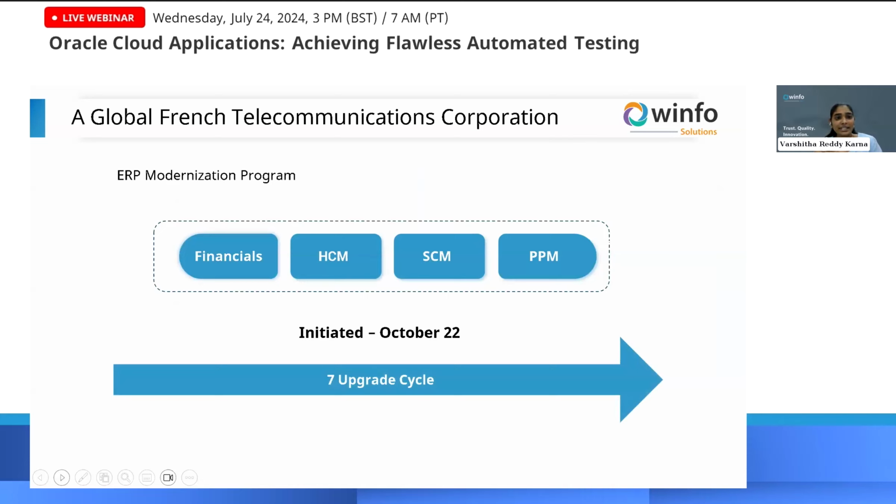This project was initiated in October 2022, and now we have completed 7 upgrade regression testing cycles. Let's see how it was implemented by Winfo Test. They also have around 350 plus scripts for the automation, and only 60% matched our seeded library. The remaining 40% we adapted as per their custom configurations. It was straightforward, and we conducted the regression testing immediately after the implementation of the 23B version, and the testing was carefully controlled and all the scripts successfully passed.